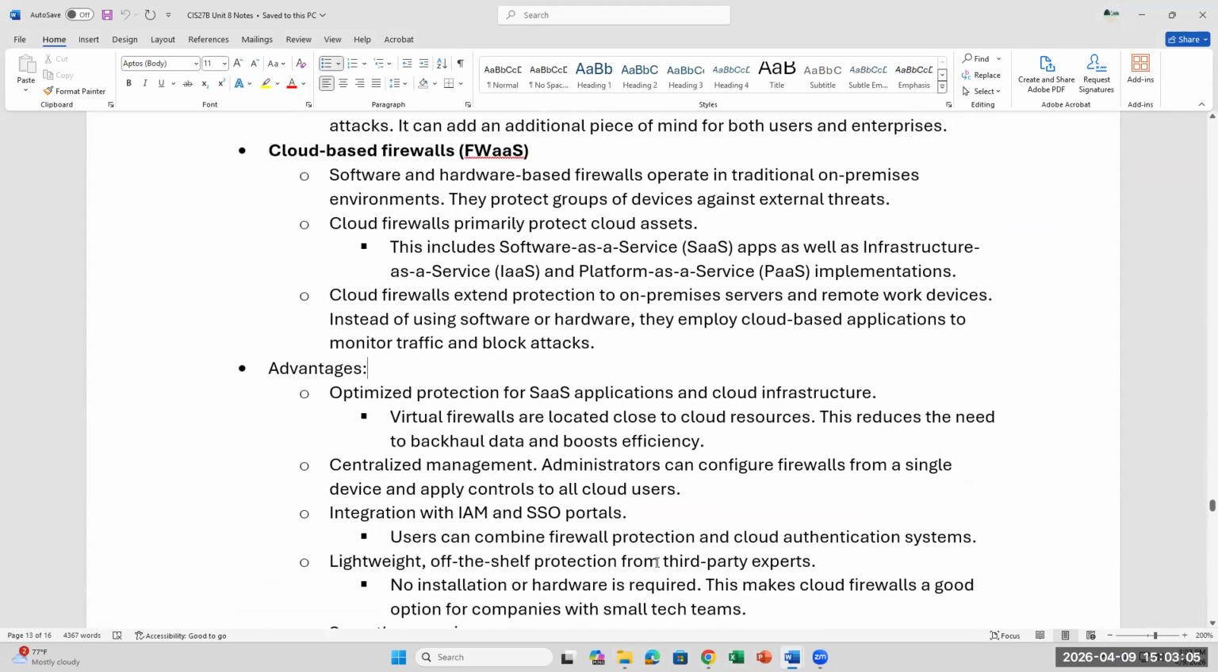Here's cloud-based firewall. So it's considered FWaaS.